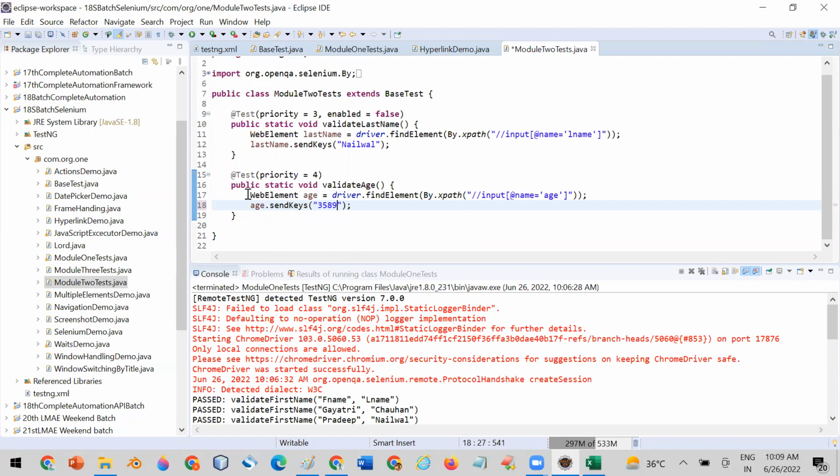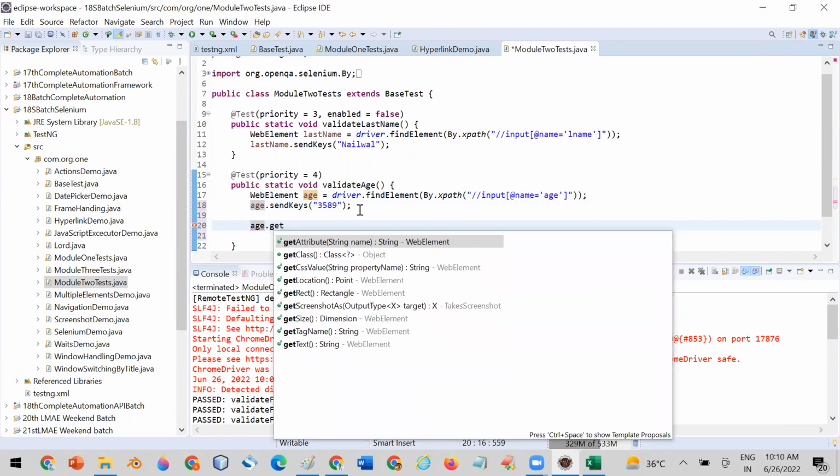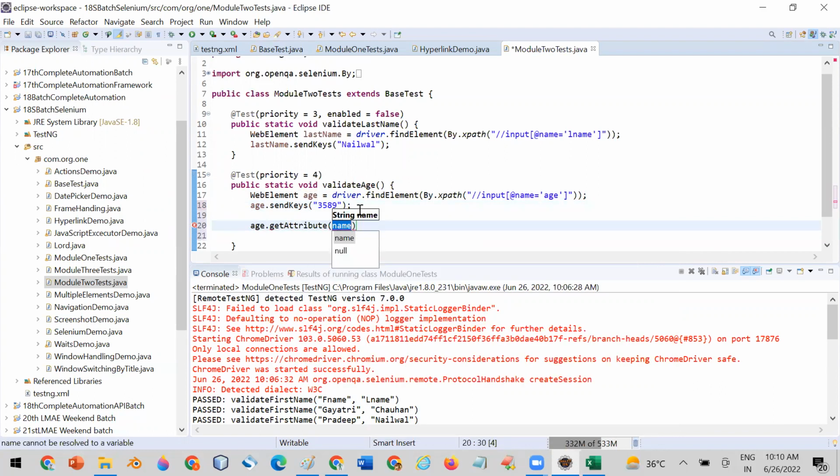Just see here. I have written a code to find the element. Then I enter 3, 5, 8, 9. What will I do? After entering in the automation, we will check what value is stored in the text field. How will we get it? Just see here. That is very important. I will write a code age. After entering the data, I will check the value which is stored in the field. So there is a function. I told you about this function, getAttribute.